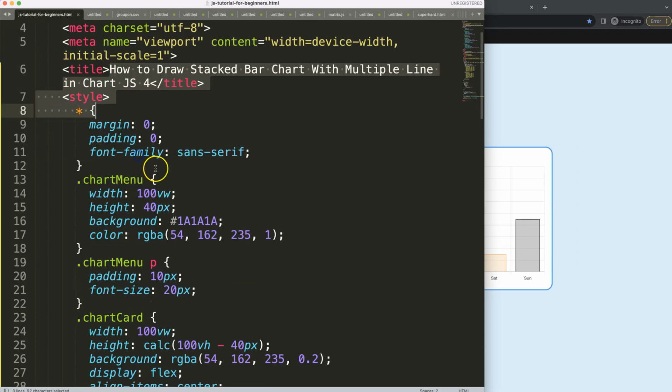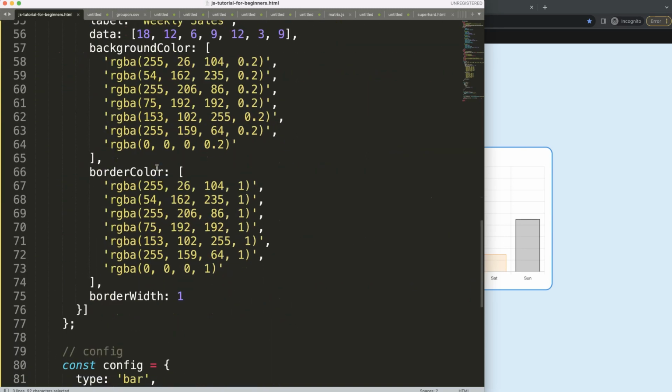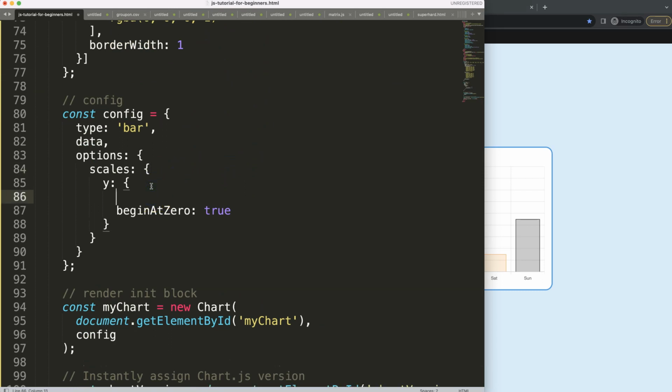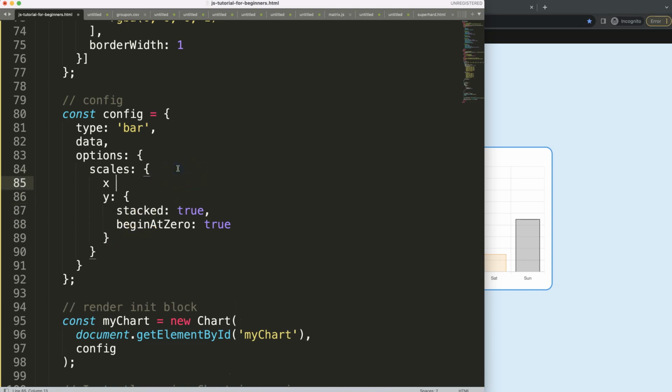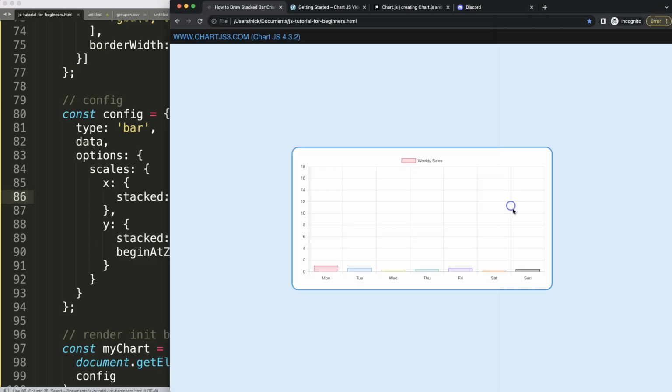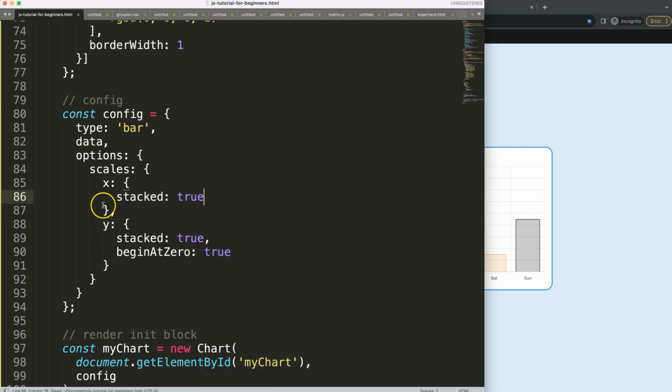So let's start to look at what we need to do. The first thing that we're going to do is make sure we have a stacked bar chart. We're going to say here on the Y scale, stack equals true. Then I'm going to say here, which you see below, on the X scale, stack equals true as well. If I save this, nothing happens yet.